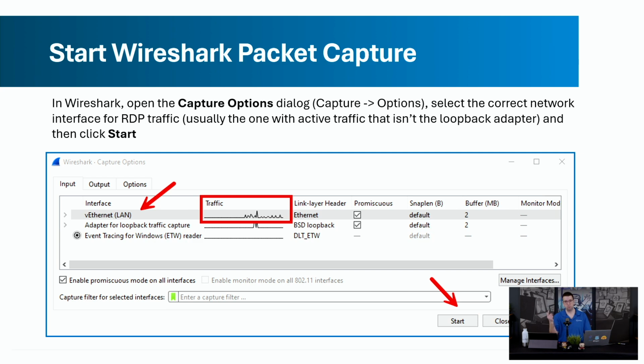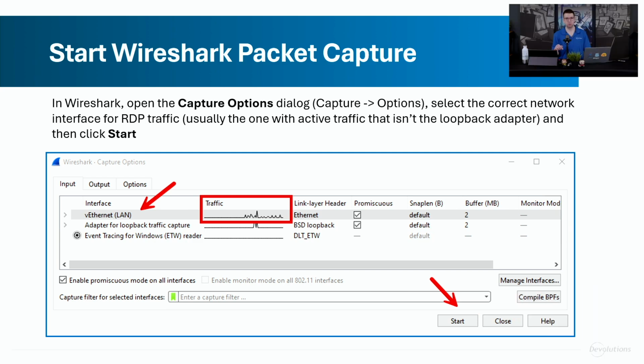Now, in Wireshark, you want to start the packet capturing. If you're not too familiar with it, you just go into capture options and you wait a little bit and you look at the traffic graph. You see which one is probably the one you want. It has network activity on it, and then you click Start.